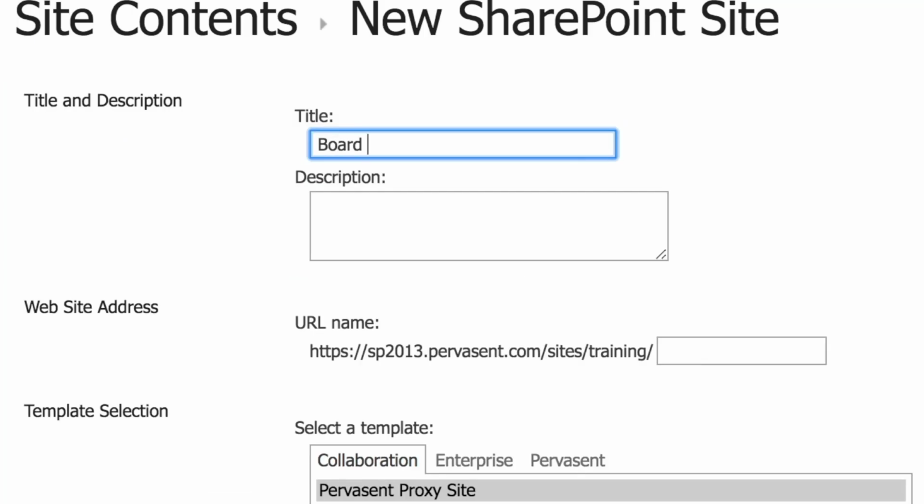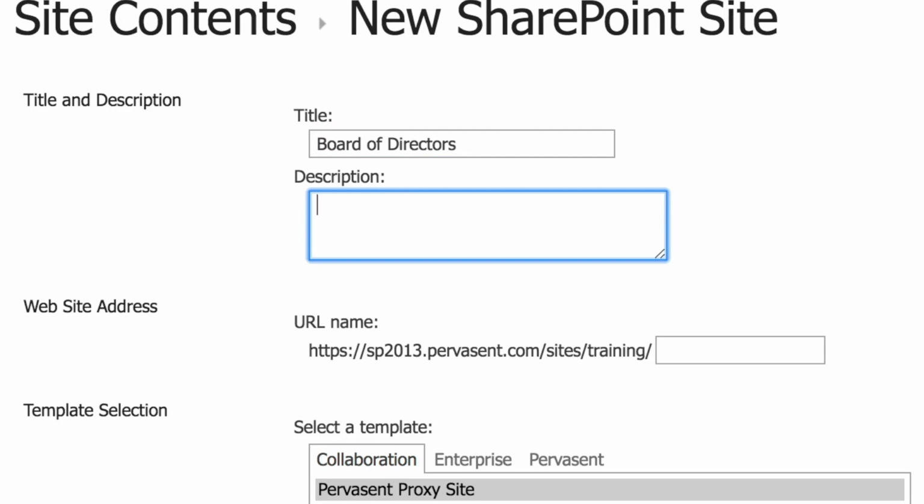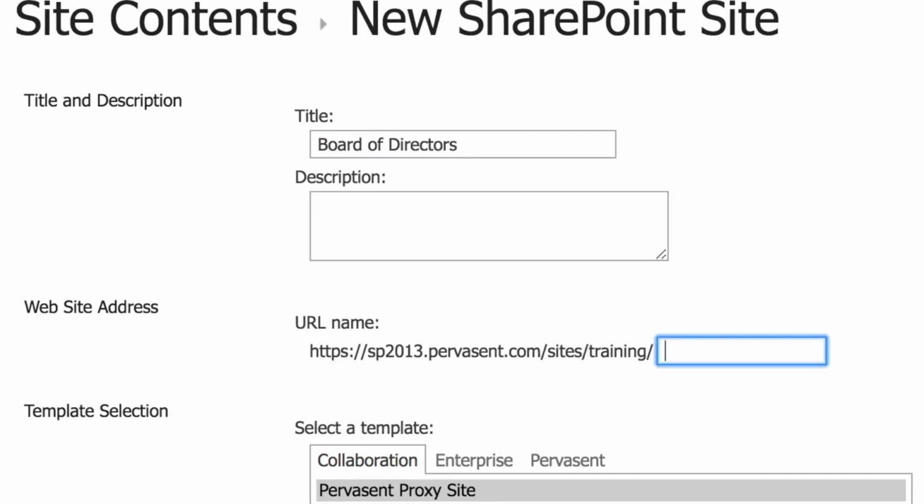Enter the name of the group in the title field, such as Board of Directors. You can skip the description. Enter a unique path name in the website field, for example, Board or BOD. While this is required, you will likely never have to refer to this URL.